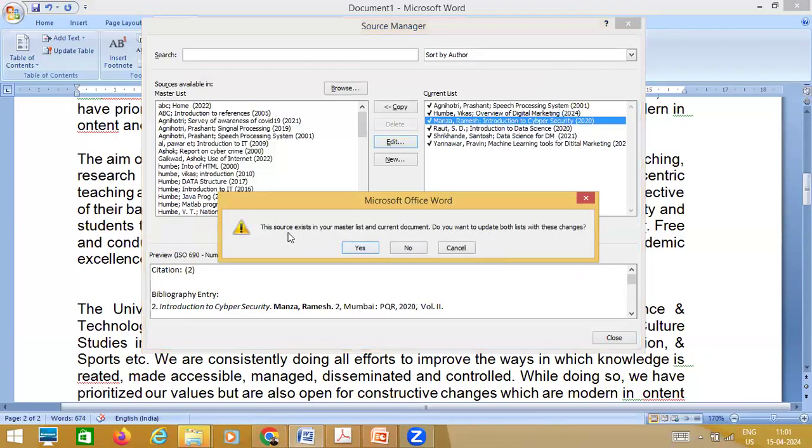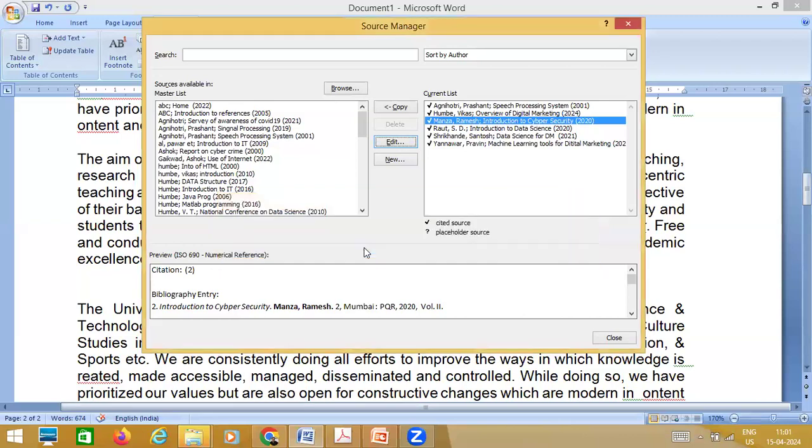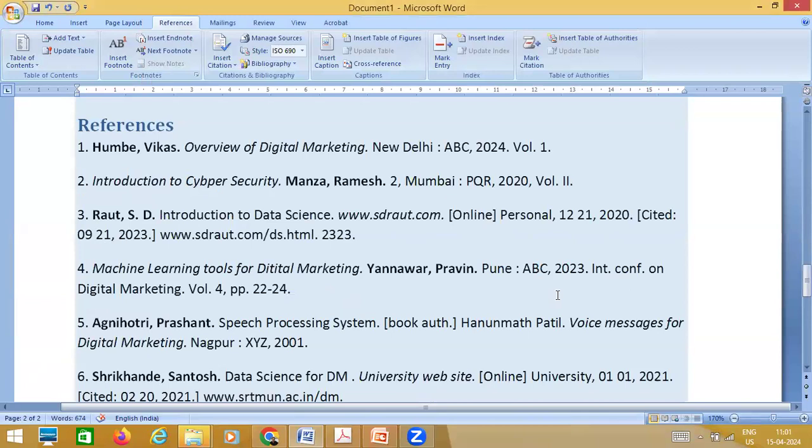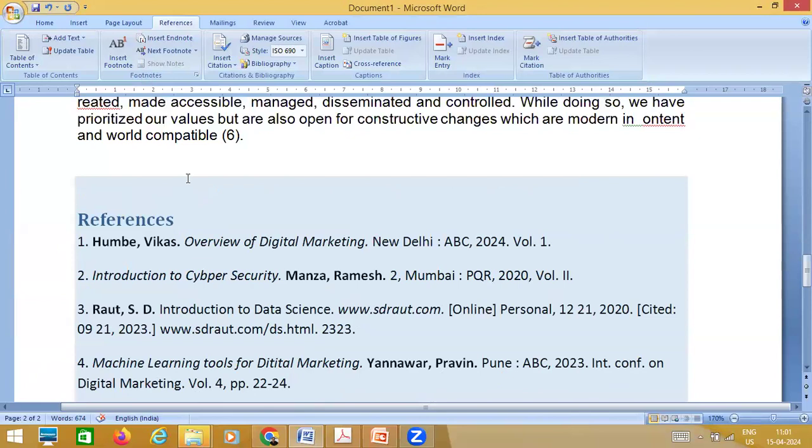So this reference exists in your master list and the current document. Do you want to update this list with these changes? Yes, now we have included this reference in our current list also. So if you say yes, now see, earlier it was 2020 and now it has changed to 2021. So it is going to be modified. That is the update.